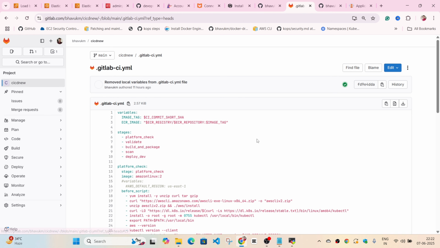So this is the file that has our stages. Here, as you can see, I'm using some local variables, IMAGE_TAG. I'm going to tag each image that I build as a part of this deployment pipeline. I'm going to use CI_COMMIT_SHORT_SHA, which means the commit hash that I have from the GitLab server, and I'm going to use that with the variable IMAGE_TAG.